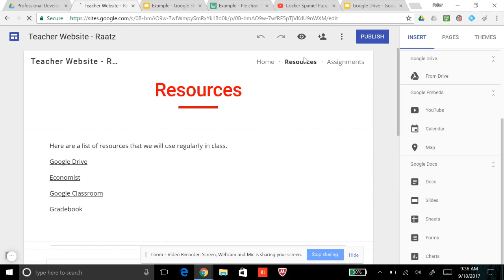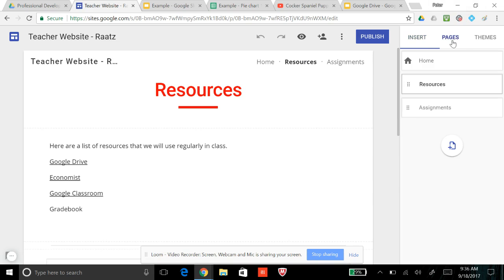Resources. This was an example page that I made inside of here. I'm going to go to my pages menu, and you can see that it's going to give me a table of contents of everything that is on my site. It's also called a site map.